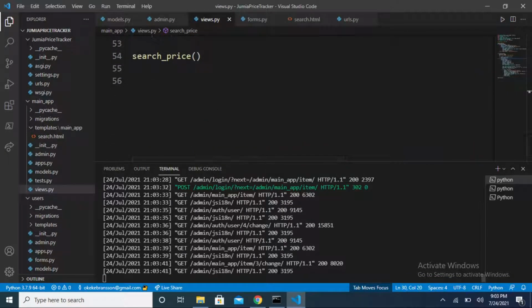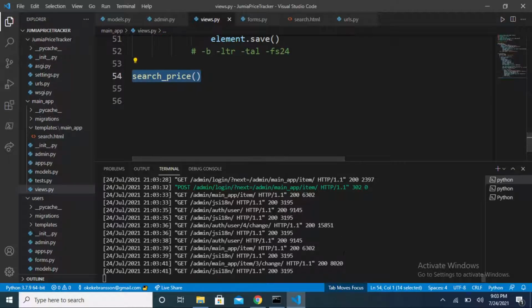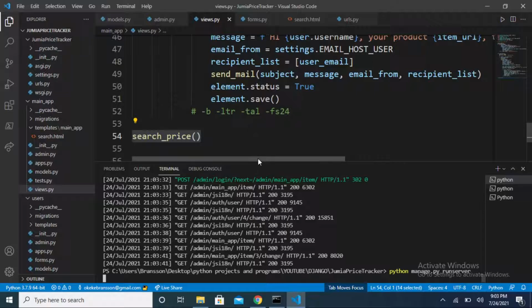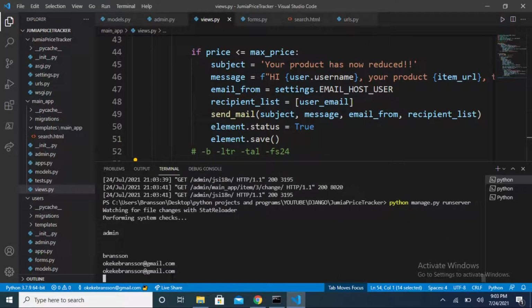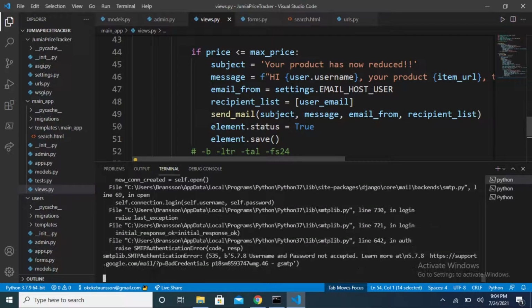So now let's try rerunning our server now, so that our search price works. And let me just rerun the server. Let's see what's going to happen now. So admin, okay, Branson on this. Okay, so here we have an issue: authentication username are not accepted.